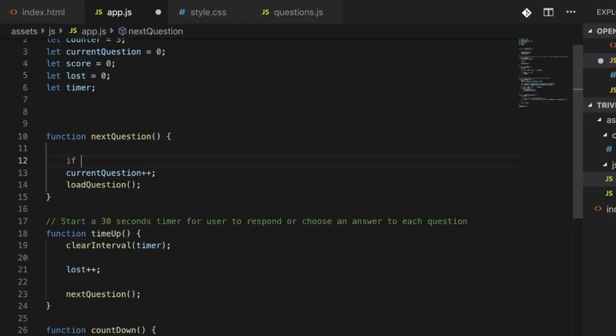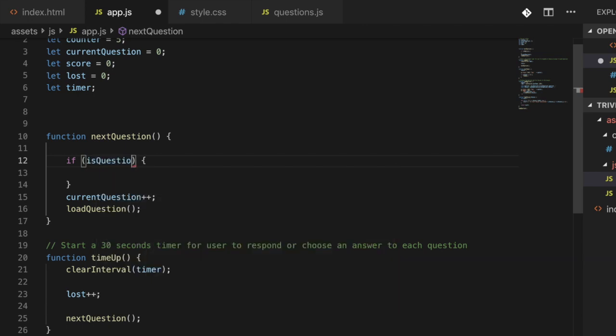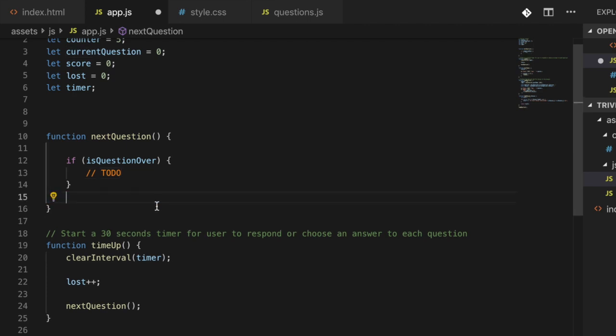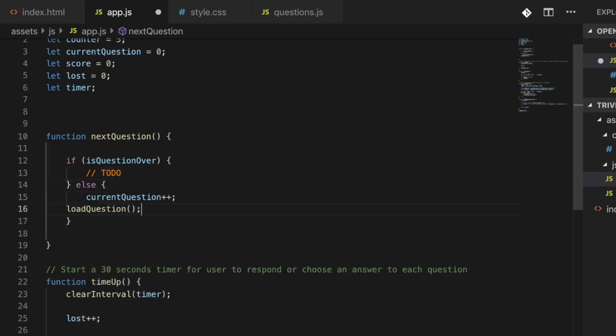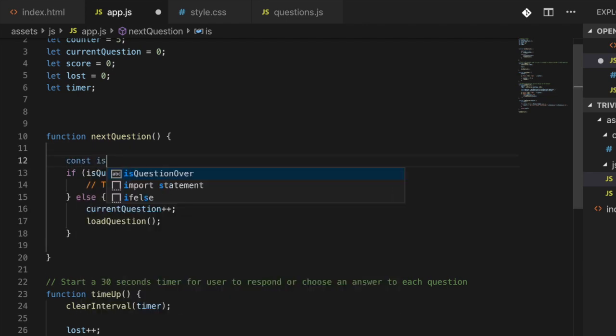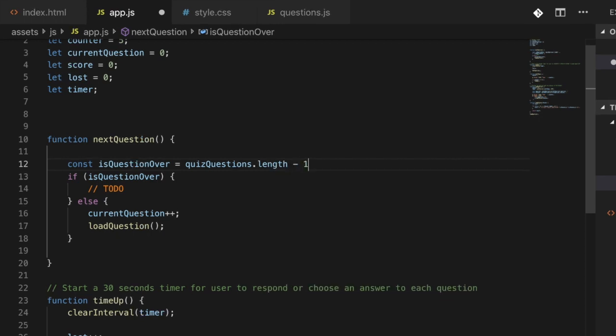So what we're going to do is add some logic here. We're going to check and say, is question over? If we no longer have any more questions, we don't want to go to the next question because we don't have any more questions. And else, which means we still have some questions, then that's when we want to go to the next question. Now, how can we do this logic? First thing first, I'm going to store a variable for this. In order for us to do this logic, we need to bring the quiz question, which is the amount of questions, that length, and we're going to minus it by 1. Again, we take the amount of questions, we minus it by 1, which is going to give us the index of the last question.